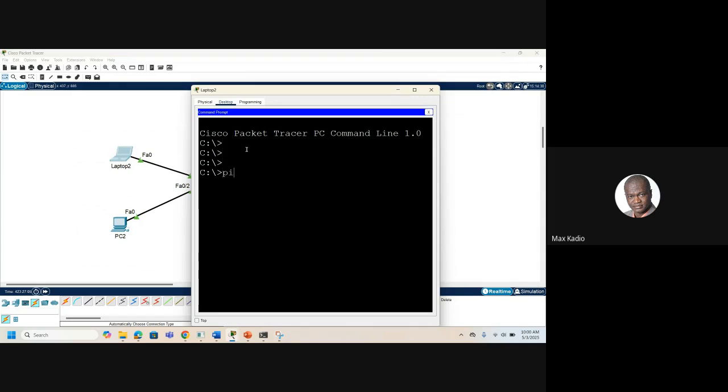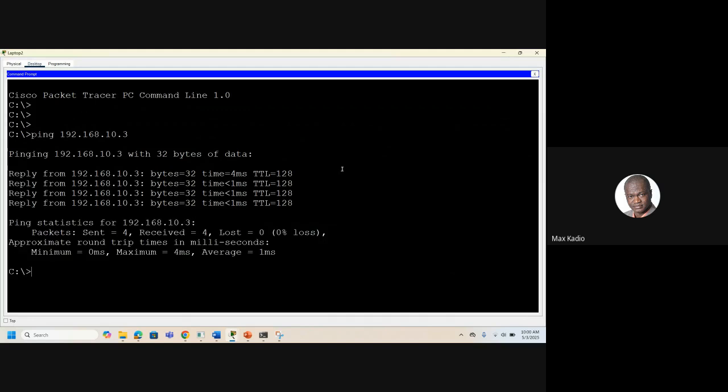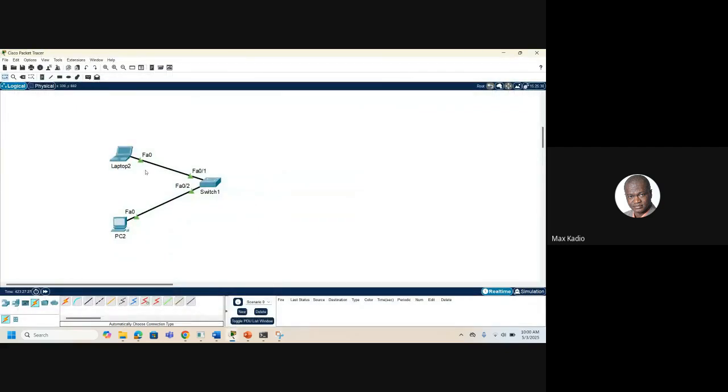So ping. I'm going to ping the other PC, that's .3. I press enter. I can see that we can communicate. There is 0% loss of packets. Now let's create VLANs.